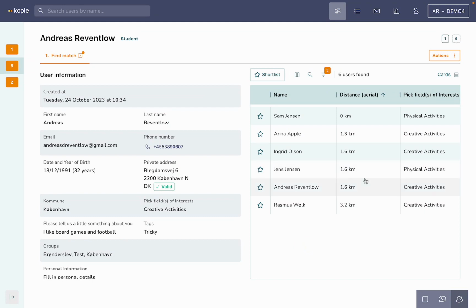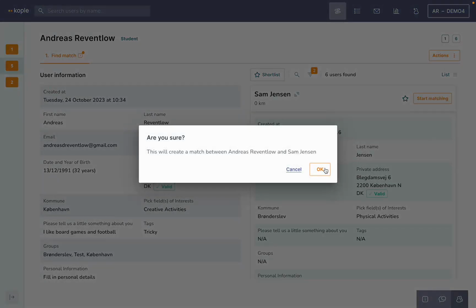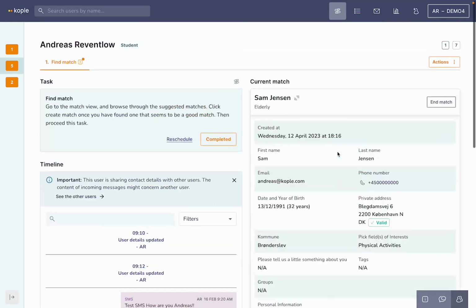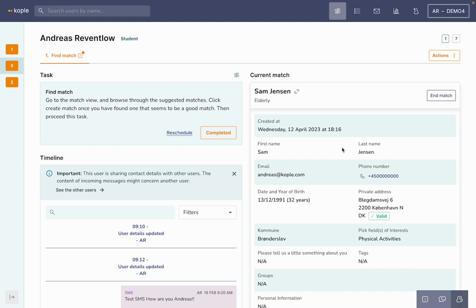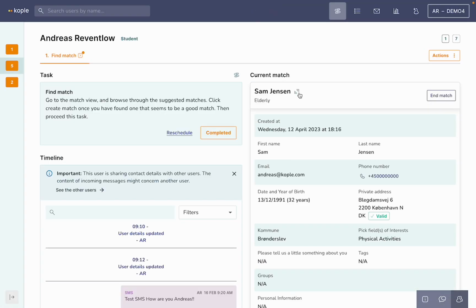I mean, these are kind of the main things about how to look for a match. And now I'll just show you what happens when you then do match. You click Start Matching, and then the system puts the two people in a match. It changes how this looks a little bit. You can then see the task again, and you can see the profile of the user you chose to match them with. You can also open the whole profile of the user by clicking on these two arrows.